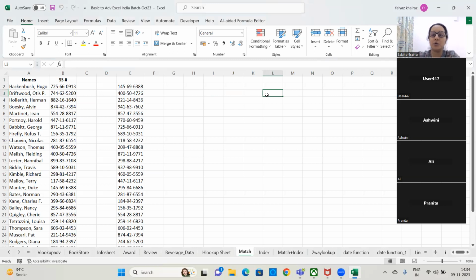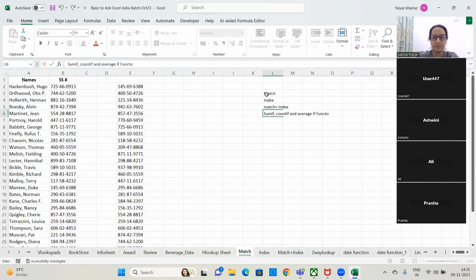In today's session, we are going to cover topics called match, index, and the combination of match plus index, and we will also be working with the sum if, count if, and average if functions, along with a two-way VLOOKUP. So this is the itinerary for today, or this is our flow chart for today. And with that, let us get started.